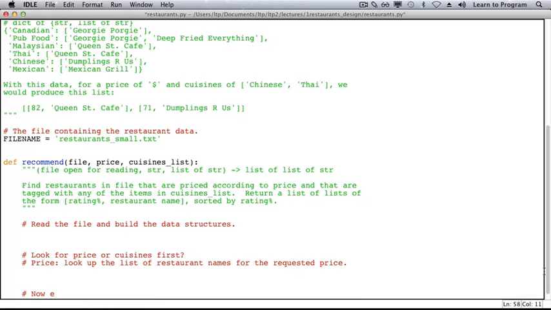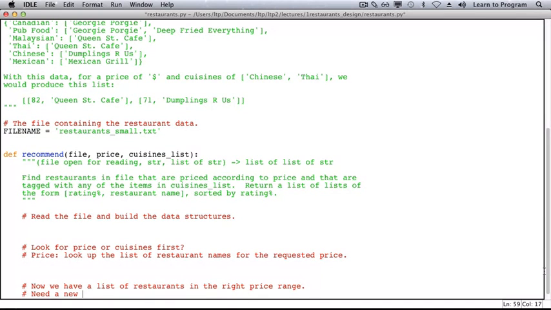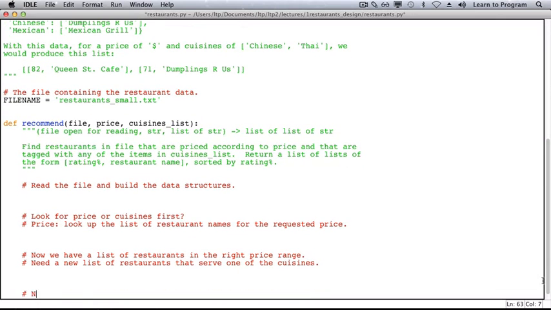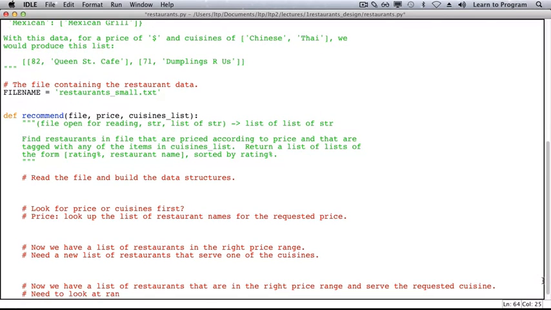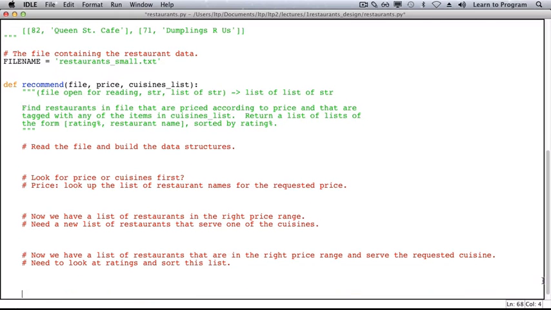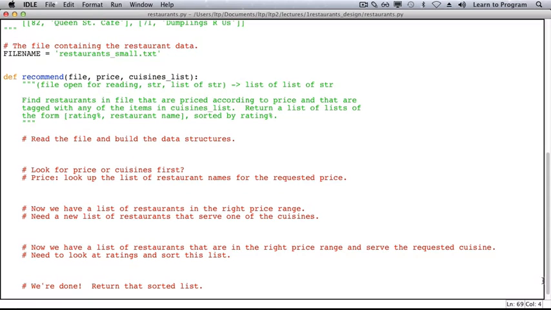Once we have our list of restaurants in the right price range, it's time to make a new list of restaurants from that list that serve one of the cuisines being asked for. Now we have a list of restaurants that are in the right price range and serve the requested cuisine. It's time to look at the ratings and sort that list of restaurants. Then we're done. We need to return that sorted list.